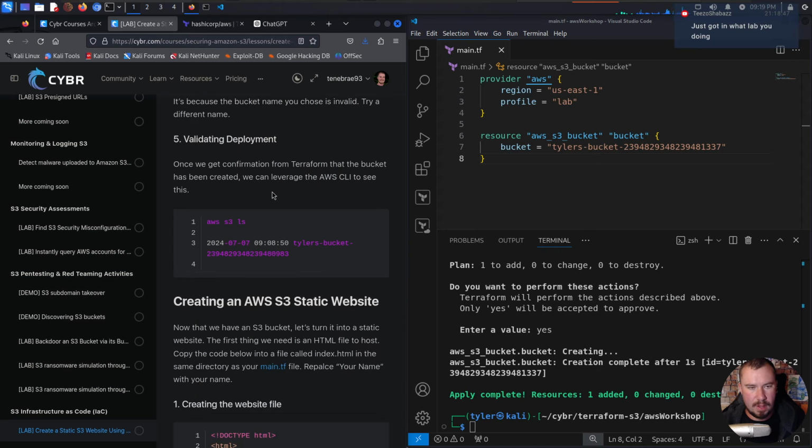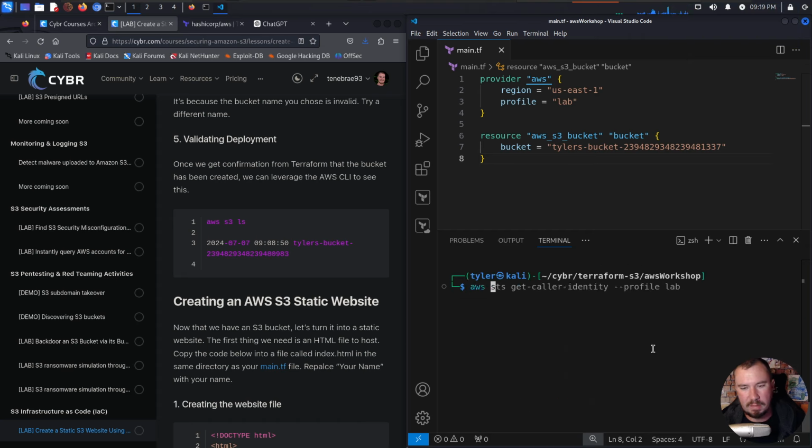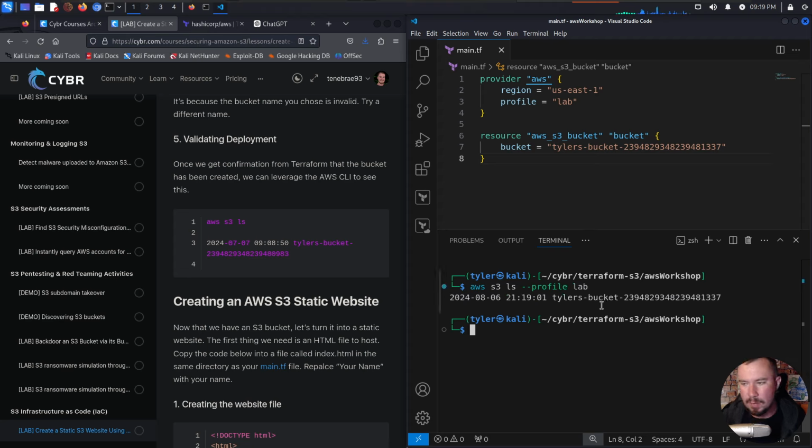Validating deployment. Once we get confirmation from Terraform that the bucket has been created, we can leverage the AWS CLI to see this. And the way we can do that, just like it shows there, is aws s3 ls to list the buckets. We do need to pass it our profile since we set up a profile called lab, but there we do see our bucket and we were able to do it.